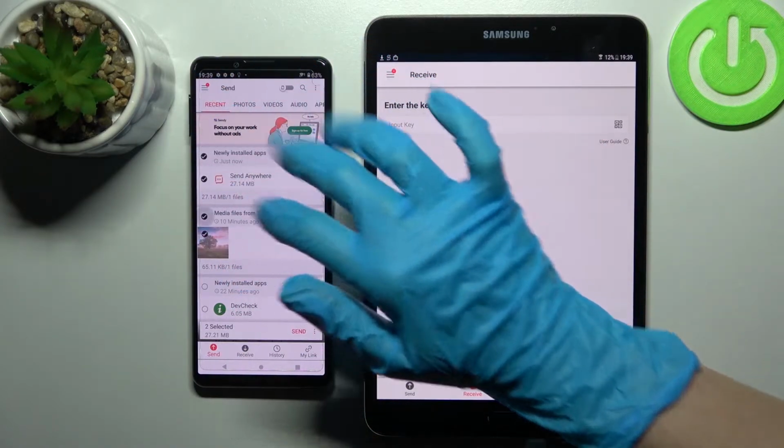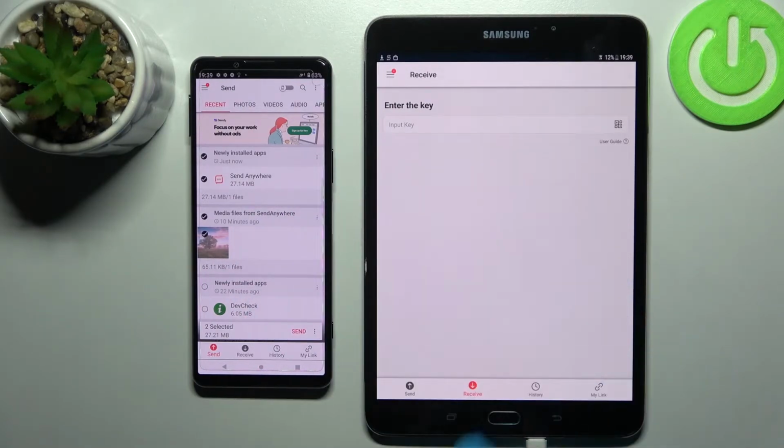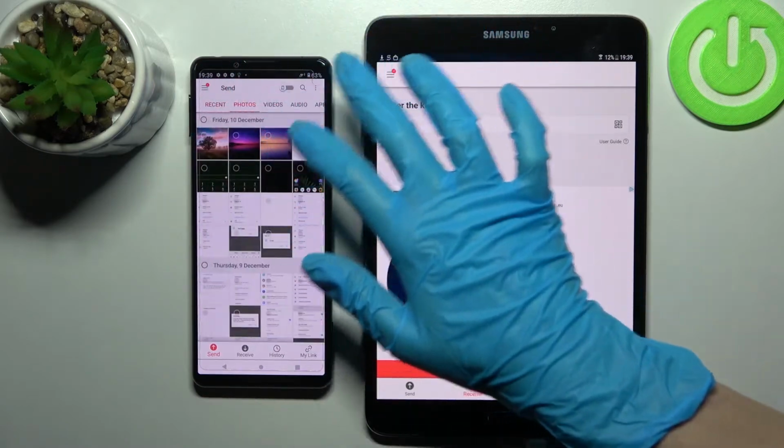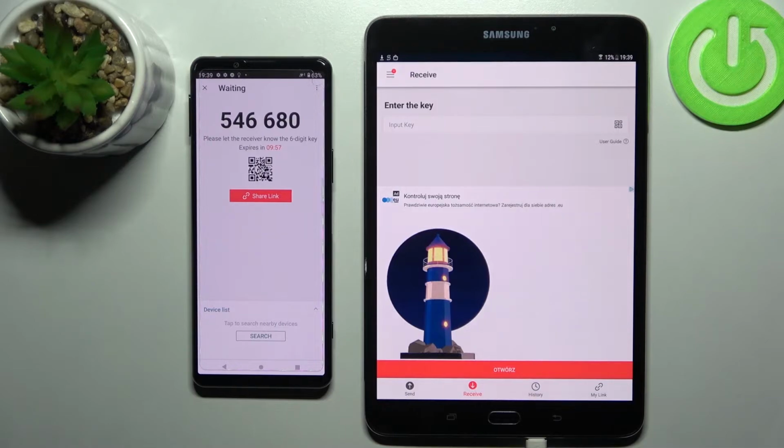Following that, choose all of those dots and tap on Send. This way you will select all of those files and transfer them. It will take a while though, so I will go with this one photo, choose Send and tap on Got it. As you can see from here, we have two ways to connect.